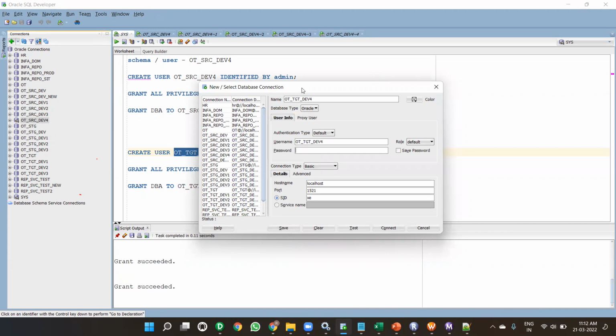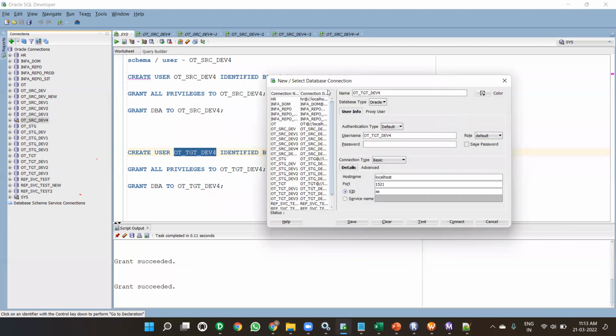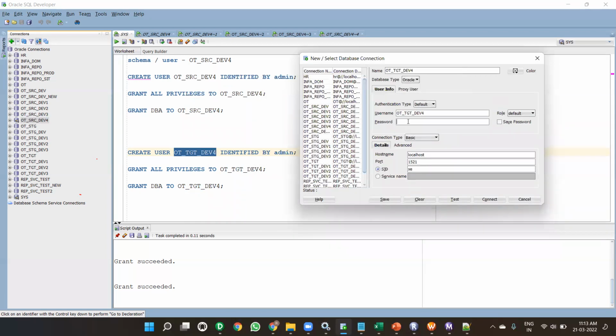And give the password. What is the password we have given? Admin. Whatever you write after identified by, that is the password. If you write your name, that will be the password. Create user OTSRC dev4 identified by Raj means Raj will be the password. Identified by college means college will be the password. Are you clear? Yes. So now, what is my password? Admin. My password is admin.